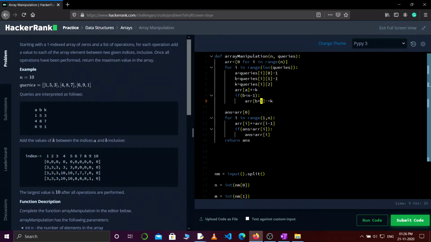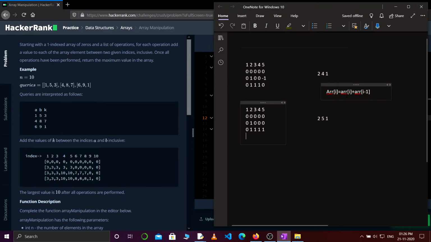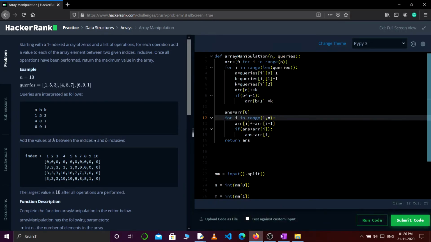And in this question the index was in the one-indexed format, so while writing the program you should keep that in mind. Okay, and finally I'm using that formula, array of i equals array of i plus array of i minus 1 over here, and here I am just storing the maximum value which I'll be getting from this, and finally I am returning that answer. Okay, let's try to submit.